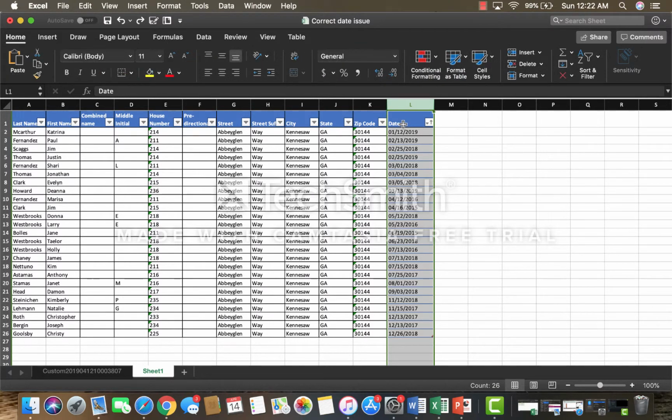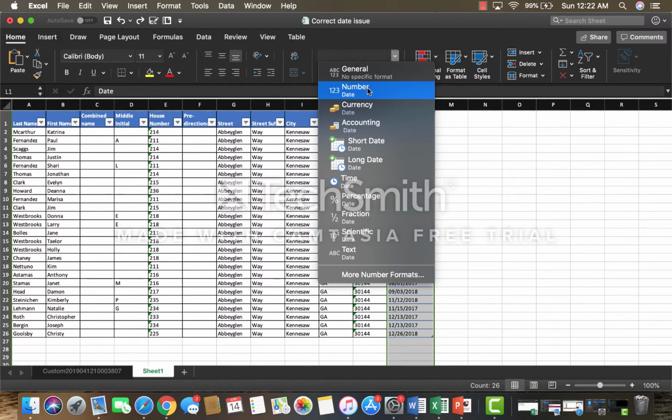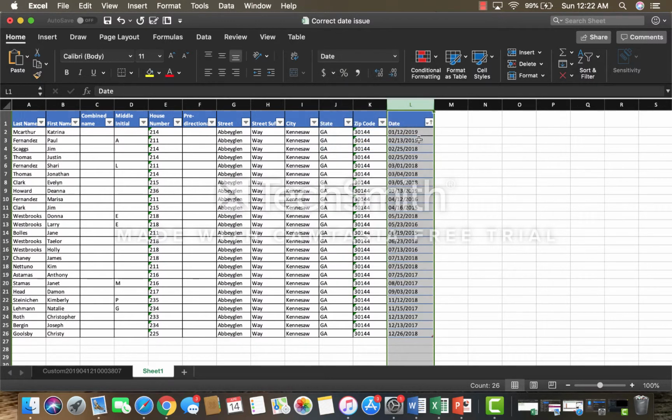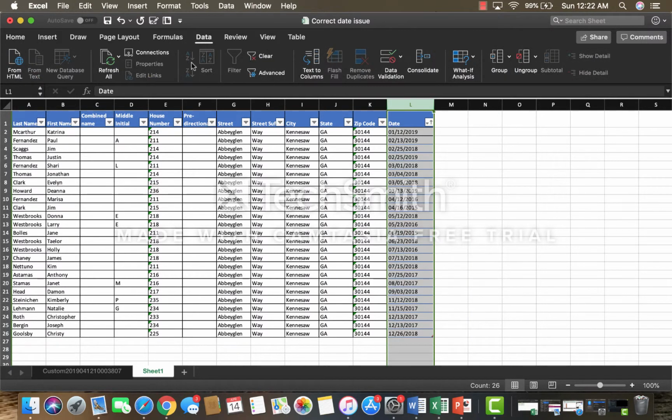So you first look at it and it says it's in General. So say you try to switch it to Date, see if that would work. So you switch to Date, everything still looks good, but whenever you go to sort it, it's still not going to let you sort it, okay?